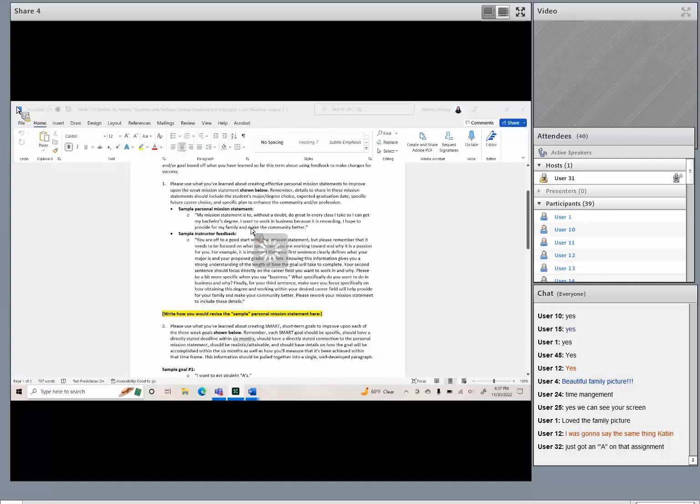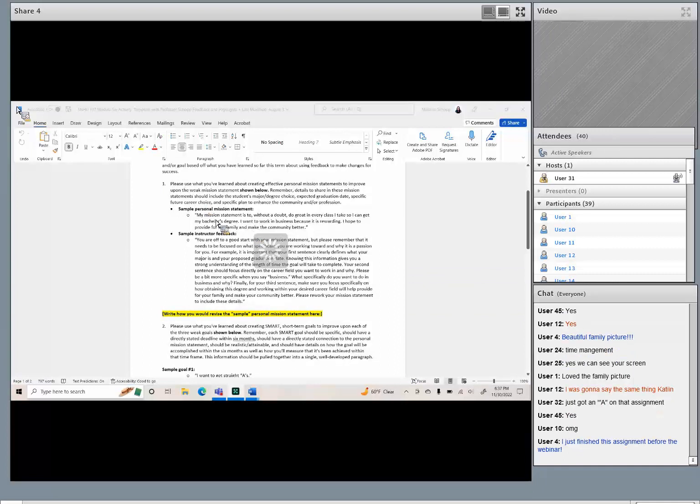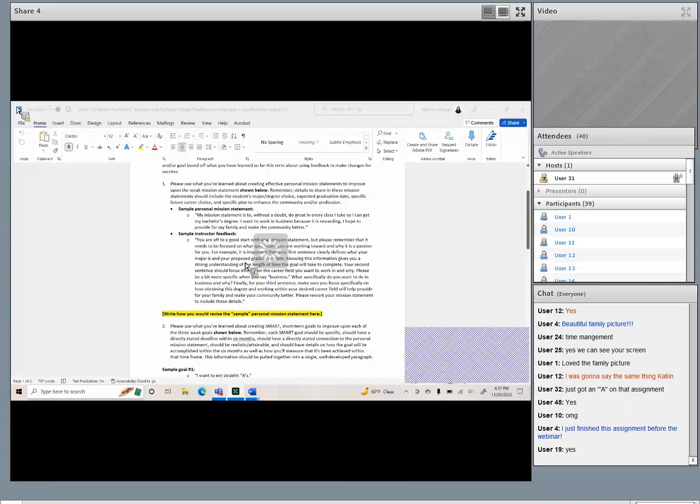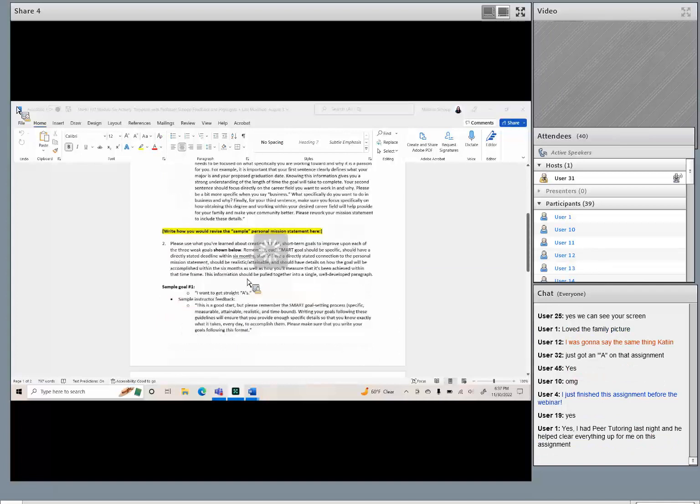You're not putting your mission statement from week 4. You're not putting your goals from week 4. You're literally just opening it up, looking at this sample fake student that wrote this mission statement that's obviously missing things. You're going to see what their faculty member said, and you're going to rewrite it, okay?